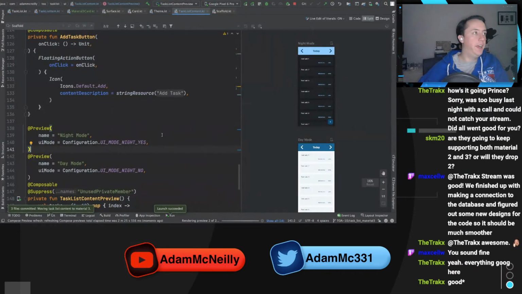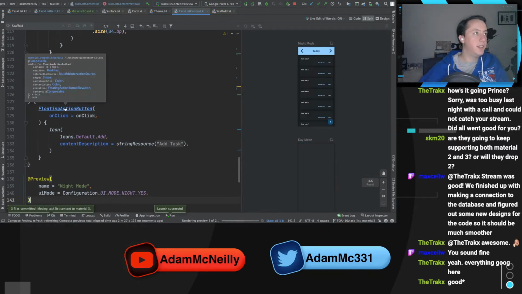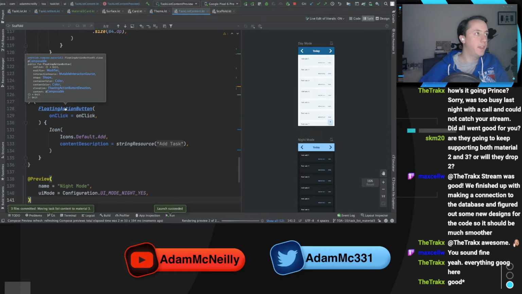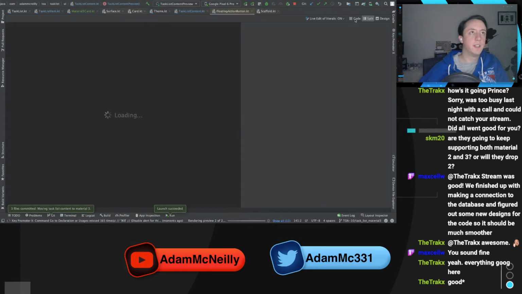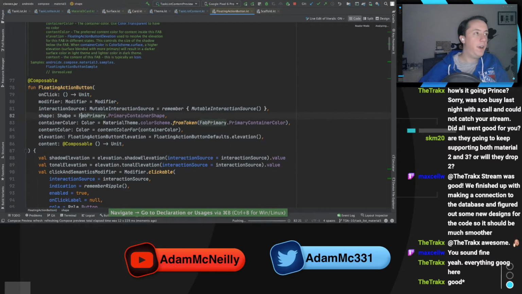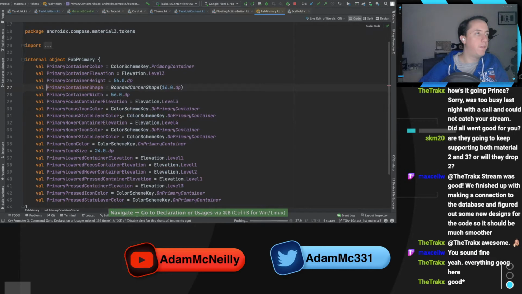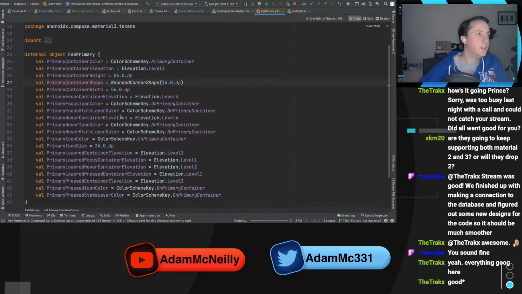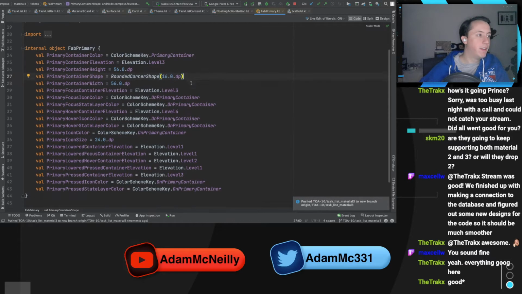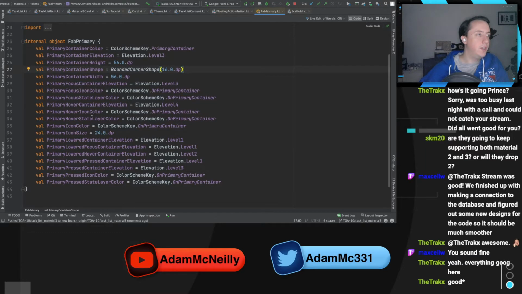I'm gonna check. So this is a Material 3 floating action button. Oh, this is interesting. Let's look at that source code real quick. So it does have some kind of shape, but it looks like they have these floating action button shapes. By default, it's primary container shape, where it's rounded corner shape 16 dp. I guess that makes sense. But it looks like this doesn't offer a circle shape out of the box.